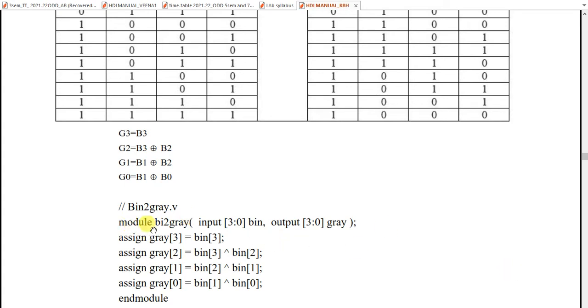So the module name is binary to gray. Input is binary 3 down to 0. Output is gray, you have to declare it as output. It is also 3 down to 0. So just the assignment statements, 4 statements are enough. Assign gray of 3 is equal to binary of 3. Or simply you can write G of 3 is equal to B of 3. That depends on how you declare here. If you declare only G and only B here, you can use that one. So since I assigned gray and binary here, I am using this.